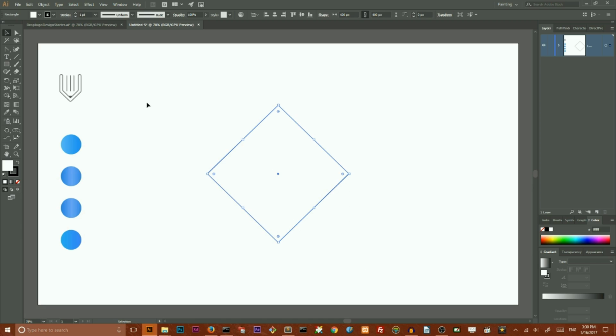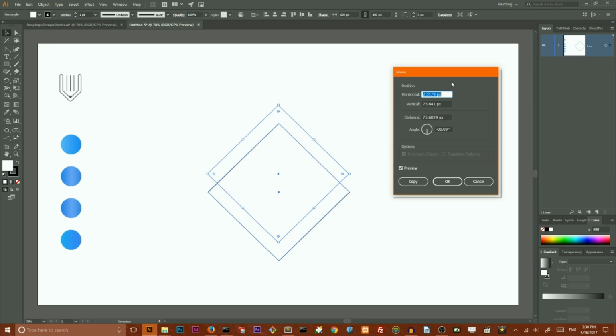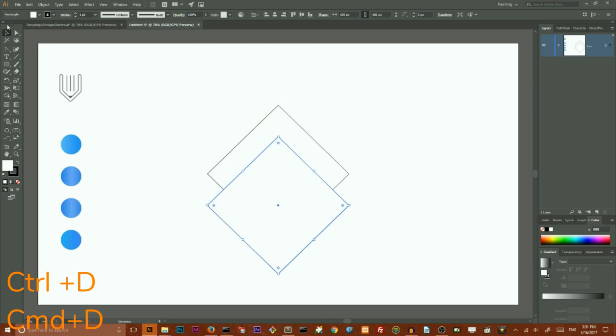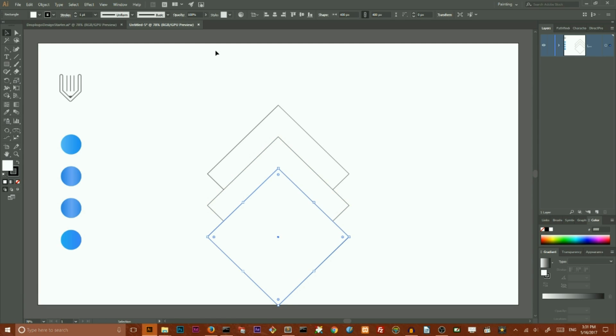Next, we need to produce some duplicates of this rectangle. Click on the selection icon to open the Move dialog box. Set the horizontal value to 0 and the vertical value to 130 pixels. I'll click Copy. This will produce this result, and then we need to press Ctrl D or Command D to repeat this operation. So we have 3 rectangles, and I want to set the fill to none. The stroke I leave black, and I leave the stroke weight at 1 pixel.